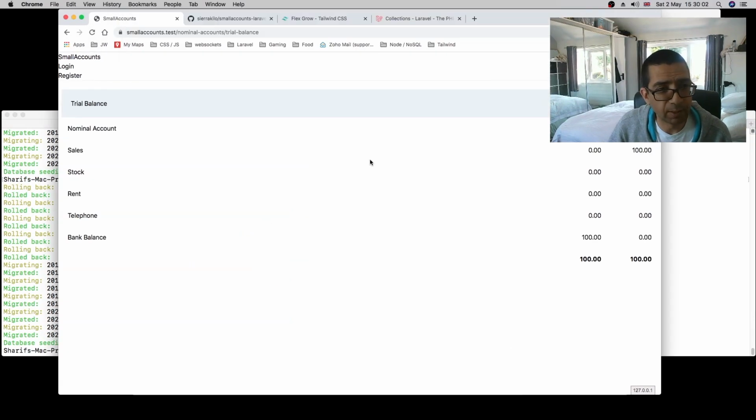Let's run our trial balance. So we have sales of 120 and 20, 120 in the bank, 20 VAT. Now, the only issue we've got here, as it stands, is that it's split this figure over the two. Now, you don't do that. We have to have it in one or the other.